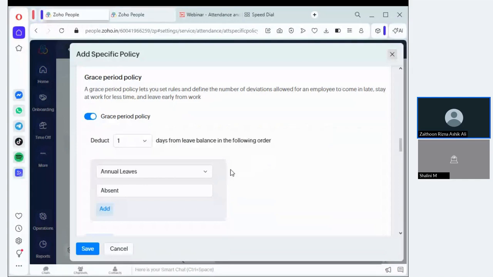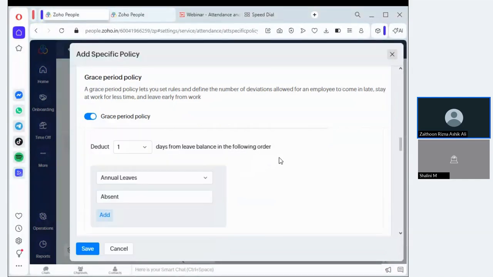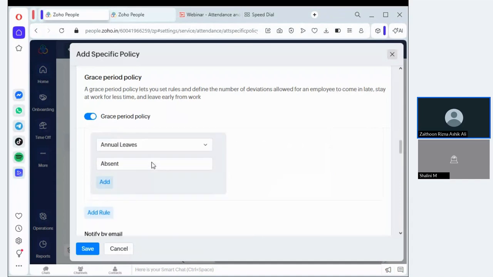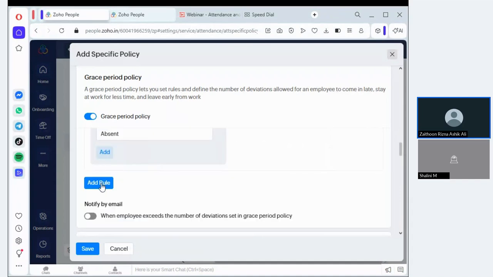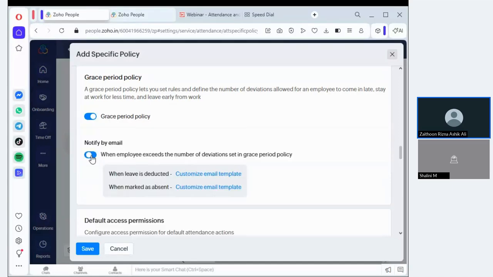You can also choose which leave this deviation action should be deducted from. Once an employee exceeds the deviation limit, you can also enable notification email and customize them to be sent to the employee.